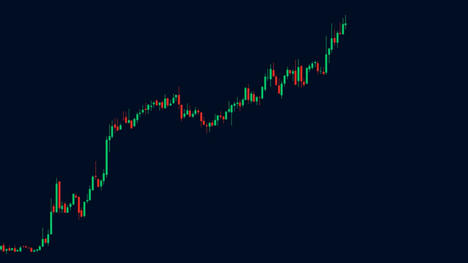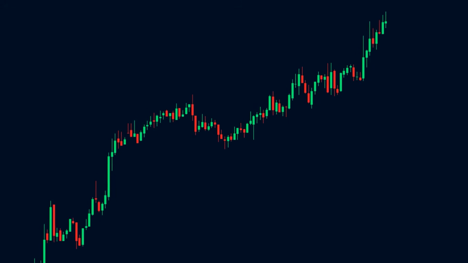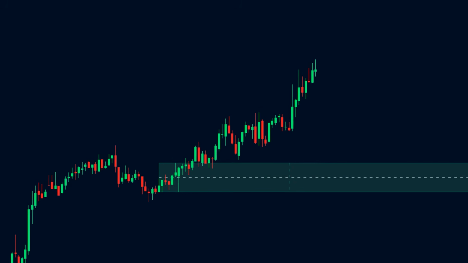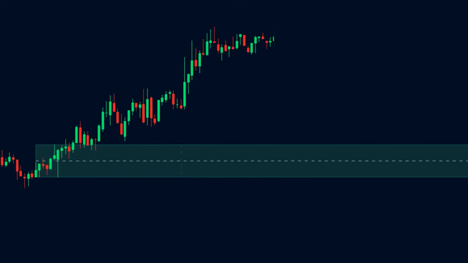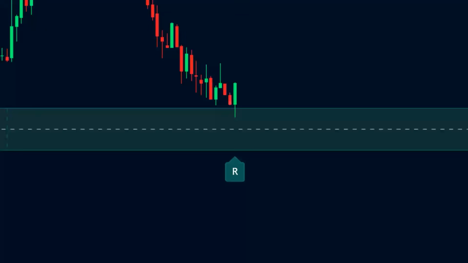If we hide the indicator for a moment, it's obvious that Bitcoin is in an uptrend. Price is making higher highs and higher lows, which means we only want to be looking for longs. The question is, where's the best entry? That's where the indicator changes everything. Instead of guessing, we'll wait for price to pull back into a higher time frame demand zone. If that zone holds and we see a clean retest with an R label, that's our trigger to buy.